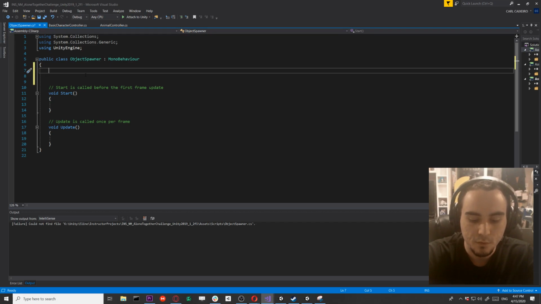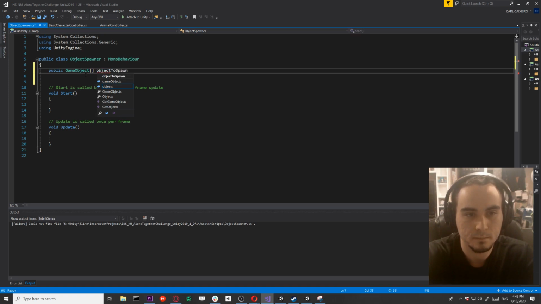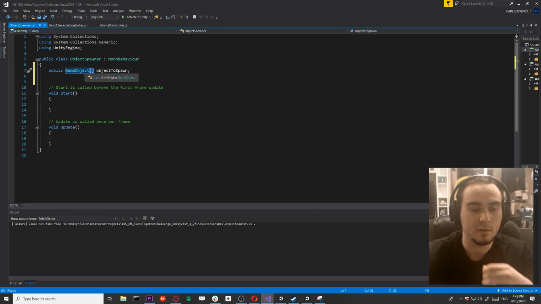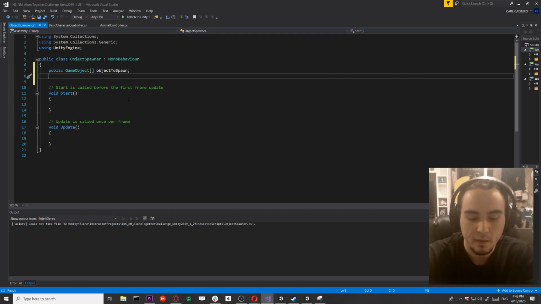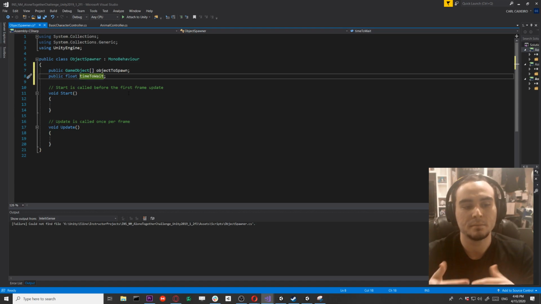So we're going to do public GameObject bracket objects to spawn. So again, I put these 2 brackets here. This is going to be an array. So I'm going to have an array of potential objects to be spawned by this object spawner. And then I'm also going to have time to wait, and let's make that a float. This is going to be how long it waits before it spawns another game object.